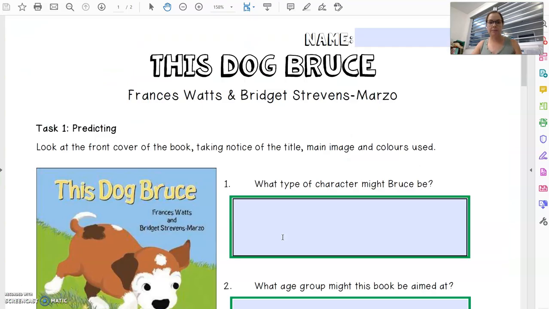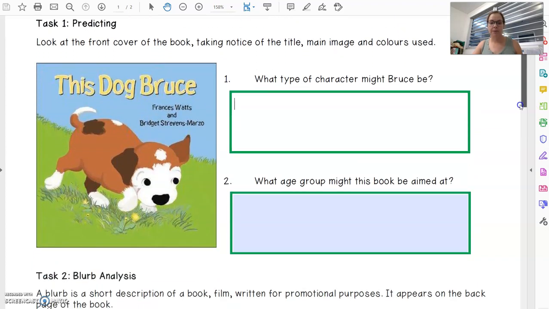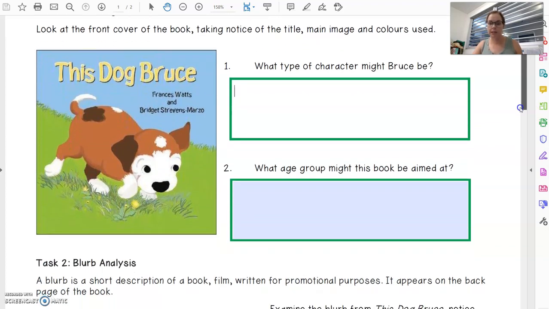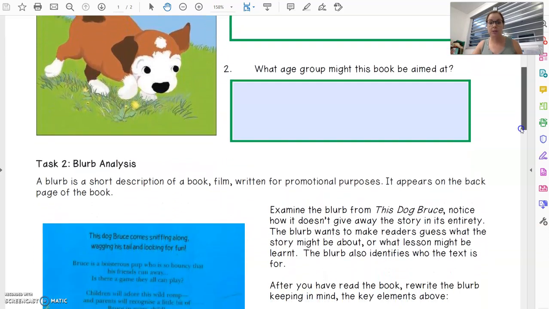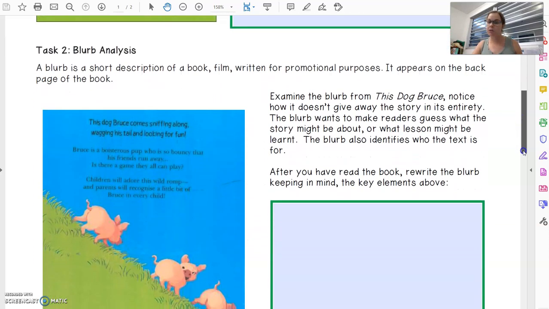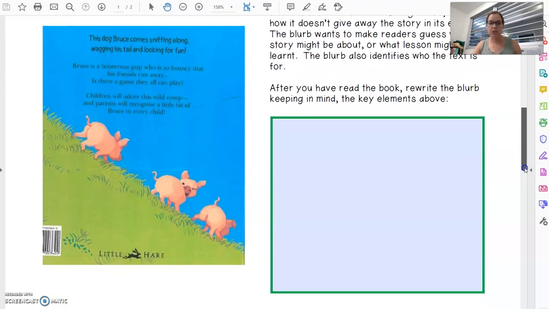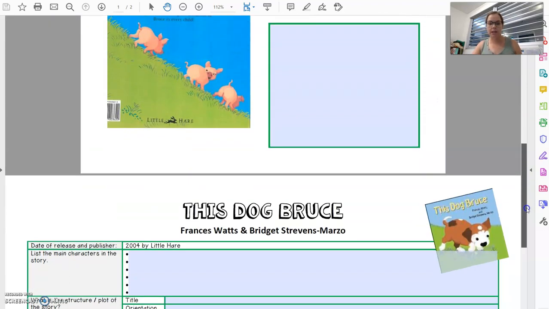You'll notice that on your handout, which you can see here, you've got boxes that you can type straight into. So what type of character might Bruce be? You type straight into the blue box there. Also the age group that it is aimed at. So all of the activities from the lesson you can type straight into this worksheet. Make sure that you save it with your name in the file type, and then you can upload to Moodle so that we can check your understanding of the task.